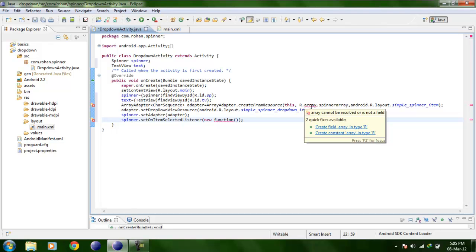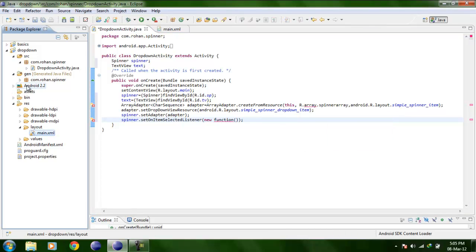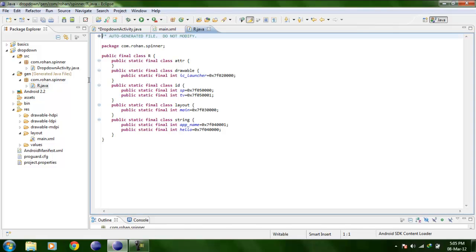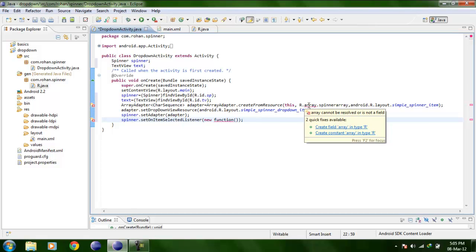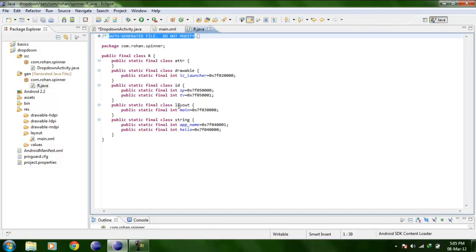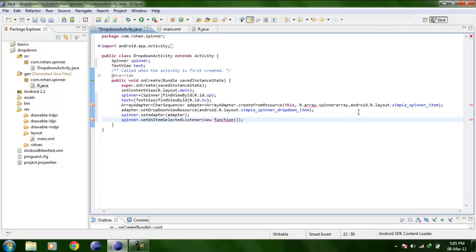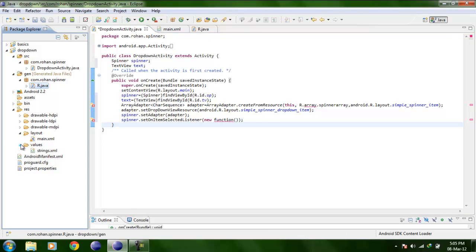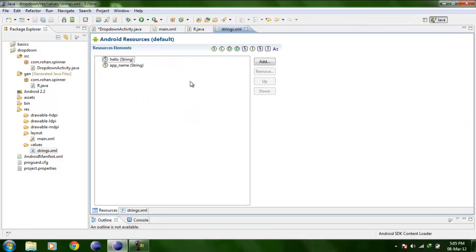What is an array? It is giving me suggestion that create a field array in type R. Now R is in the gen folder, here it is r.java. Now this is an auto generated file, so we cannot modify it. Also if we create a array field in type R, it's of no use because we cannot give the strings into it. Now array will be collection of our strings, so I will define it in strings.xml, here it is.